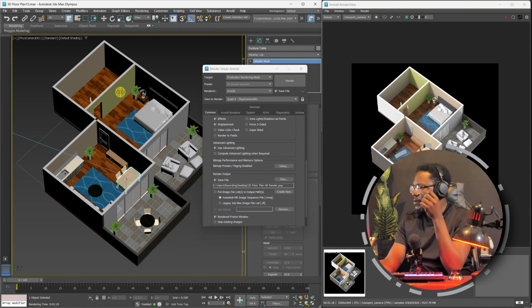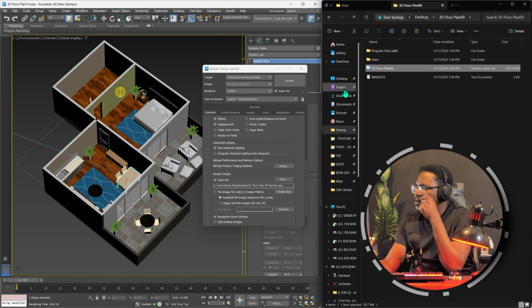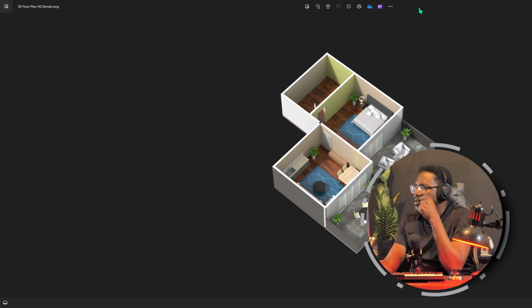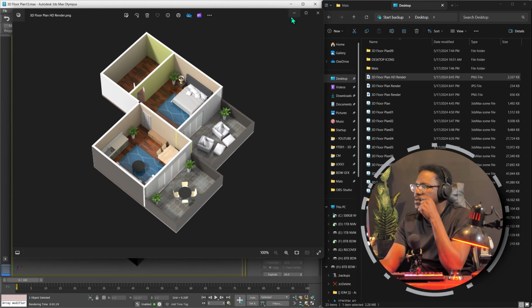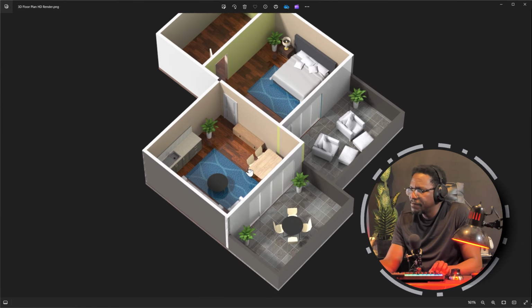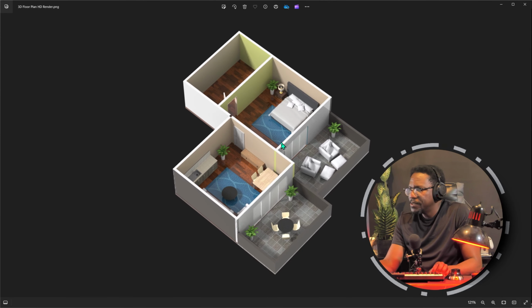All right, we're all done. So we can go to our desktop now and open the HD render PNG file. All right, so this is what our image looks like. It's a nice PNG file, and we can use these for our presentations.